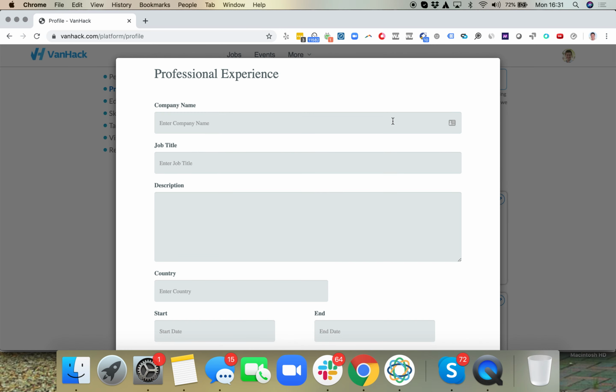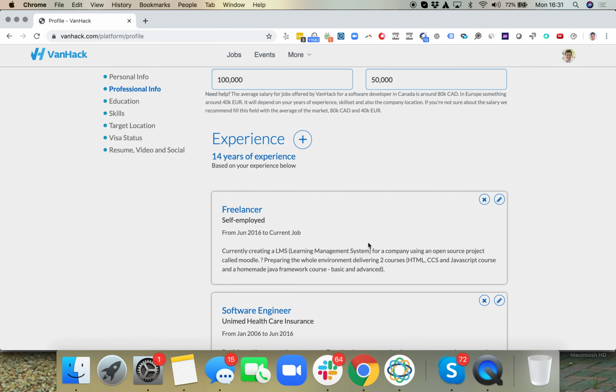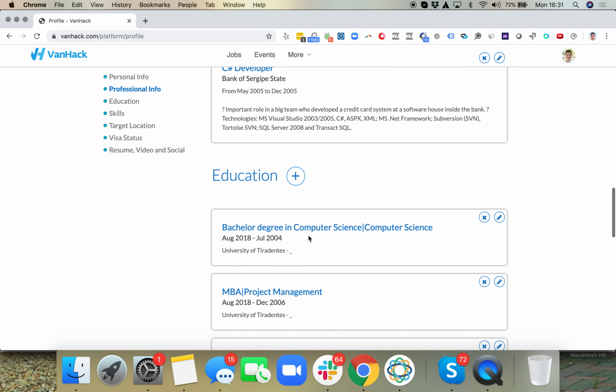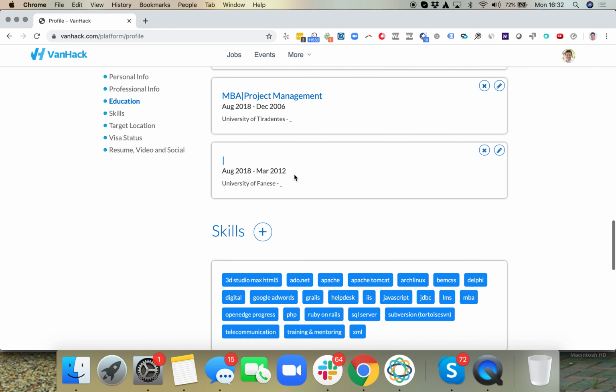Add your experience, so what you want to work with, what you work with, etc. I've already added a bunch here. This is just some fake data. Education, what degrees you have.